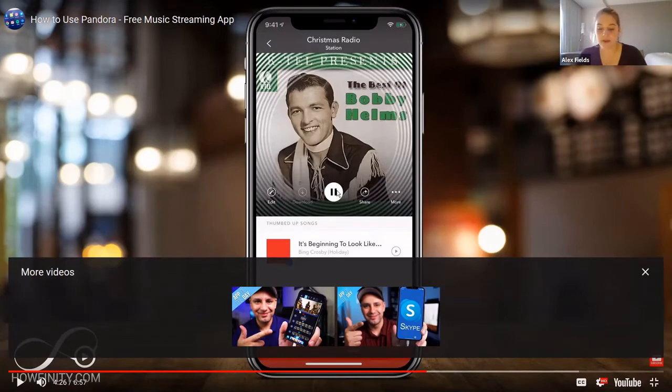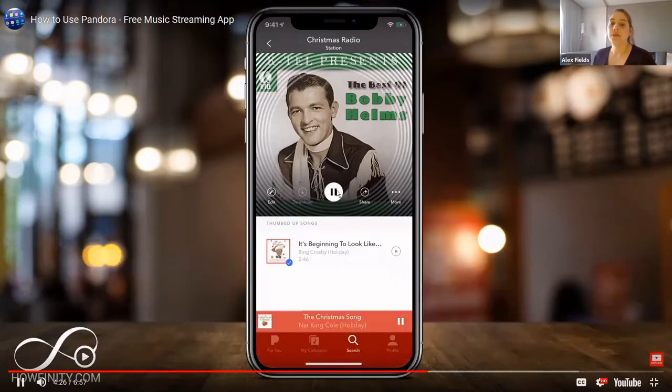But the thumbs up and the thumbs down function is a really good way to train Pandora to gather the songs that are similar or that you liked in the past. It will continue to play that song in the future or similar songs to it. Now it's playing in the background.